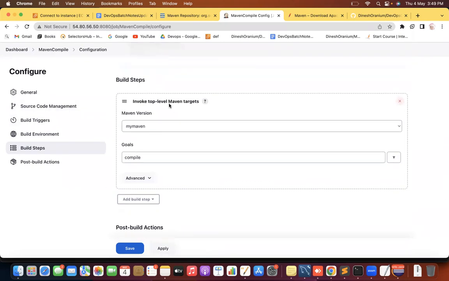Build step. So what kind of build am I going to do? Invoke top-level Maven targets. And what is the Maven version? The Maven version is my Maven 3.9.1. And what is the goal? The compilation I'm going to perform. Write the goal called compile. That's it. Click on apply. Click on save.